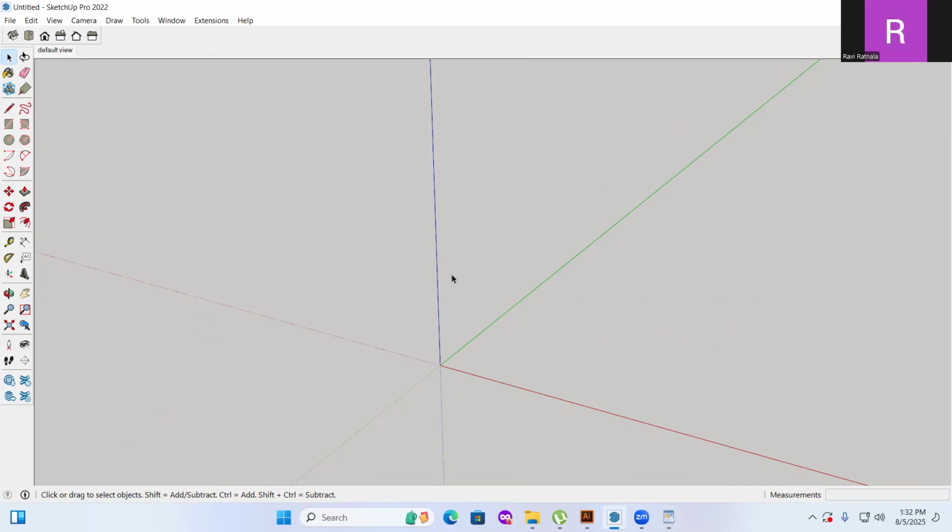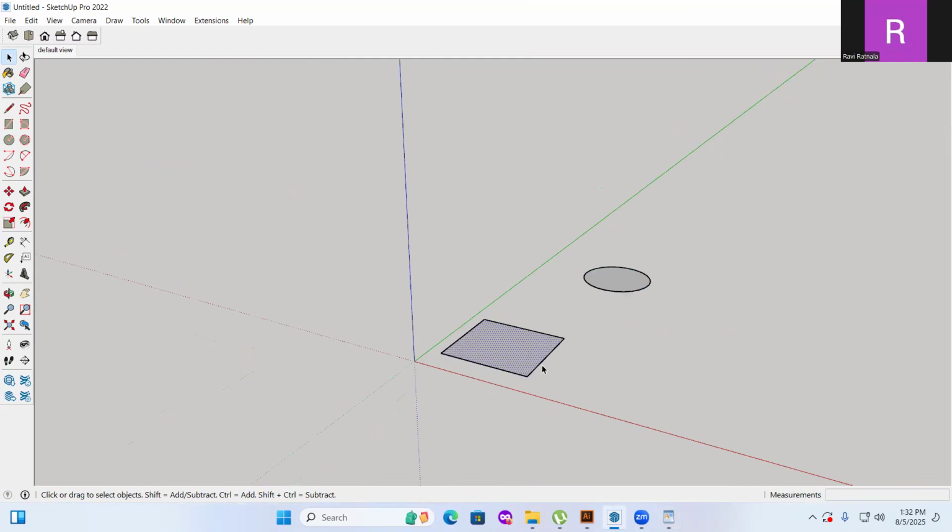Space bar. See this selection tool. For example, I'm going to draw something here. Space bar. I can select like this. I can select like this. I can select like this. I can select like this. Okay. With the selection, there is another option also.